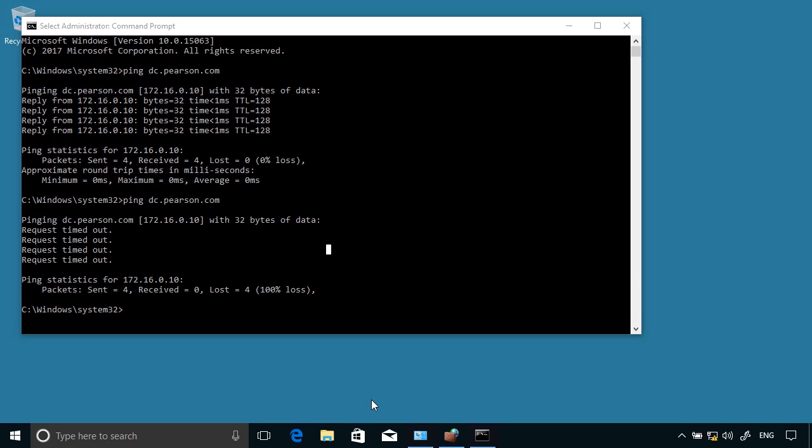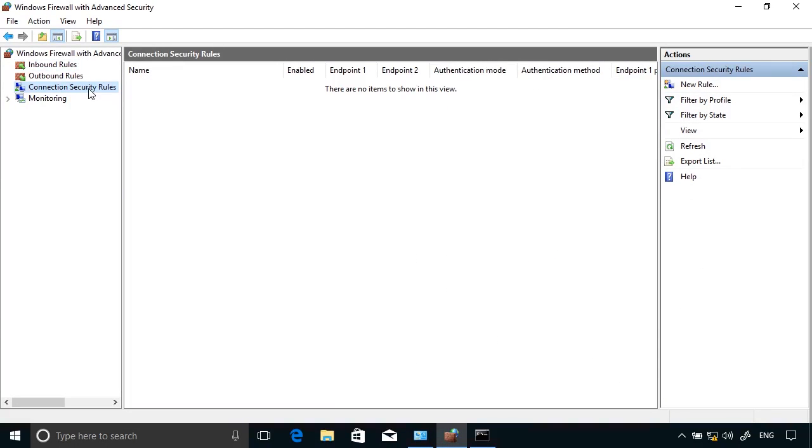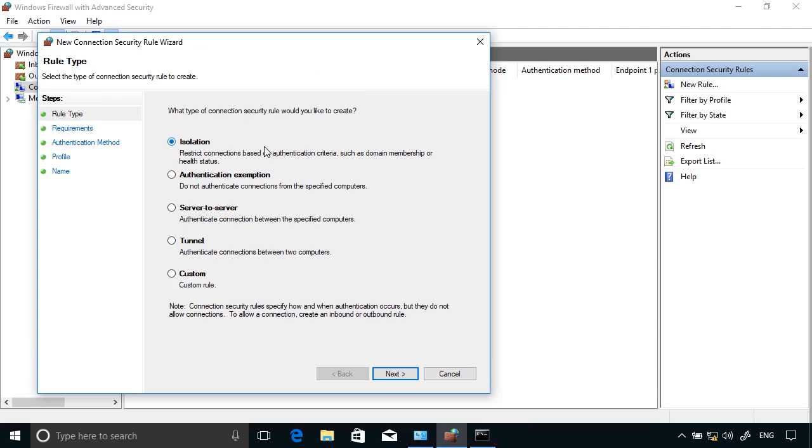So another thing we can do is we can configure authentication rules. If we go back to Windows Firewall with Advanced Security and click on Connection Security Rules, it's possible for me to create a mechanism to authenticate and/or encrypt communications on the wire between two or more devices. To do this, I need to create a new connection security rule. You can see here that there are a number of different types of rule. Isolation, which restricts connections based on authentication criteria. So for example, you might say that only devices that can authenticate in a particular way, i.e. they're members of the same domain, can communicate.